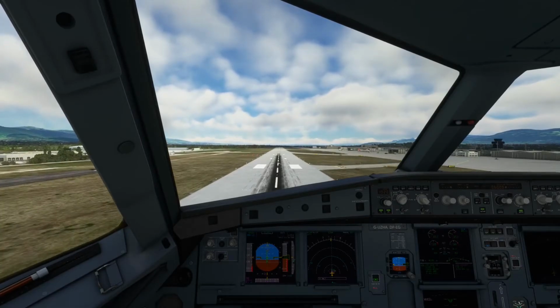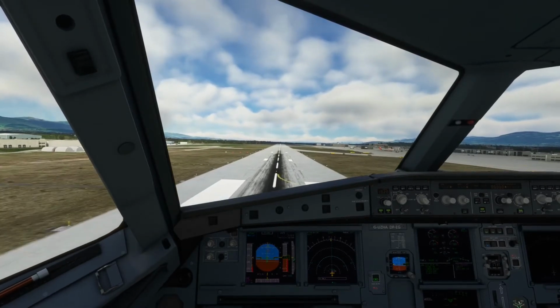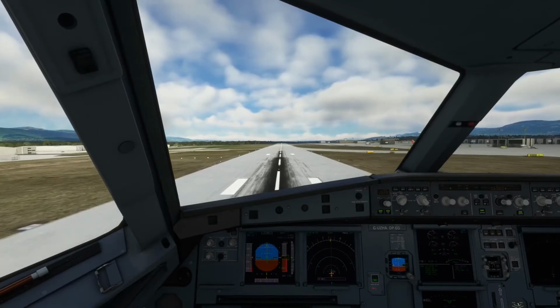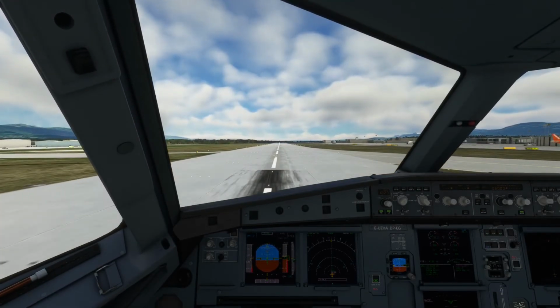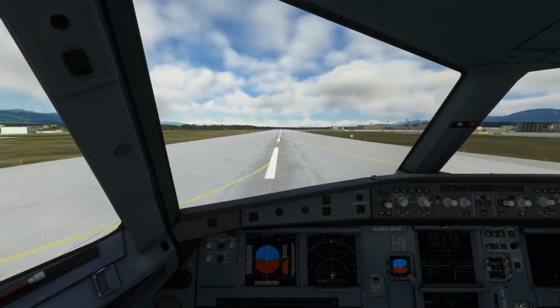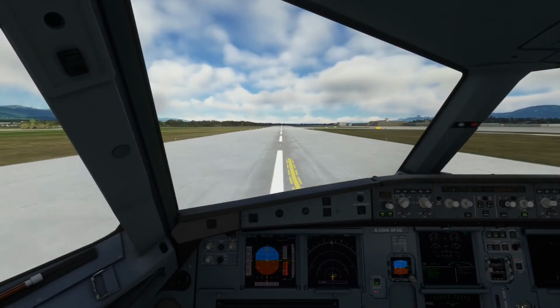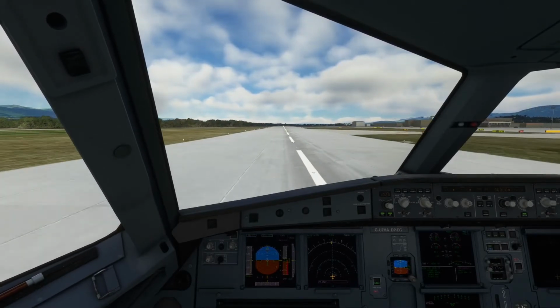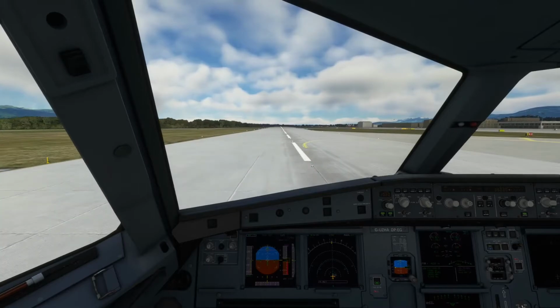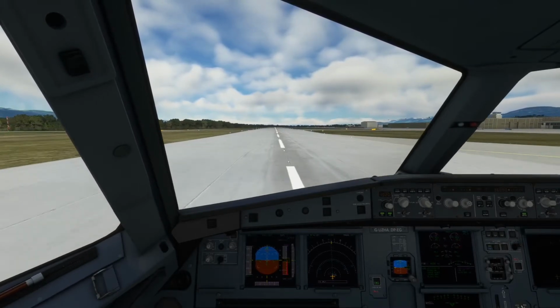50. 40. 30. 20. Retard. Retard. 10. 5. A bit of lag there on touchdown. Reversers normal. Auto brake in use. To maintain centre line, need to put some rudder in.